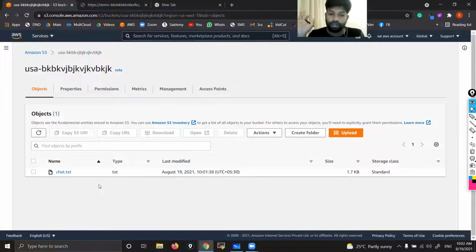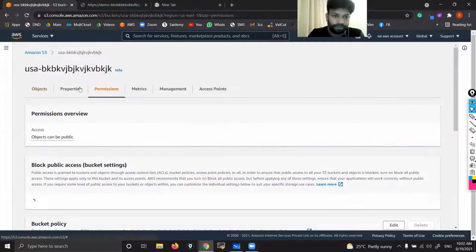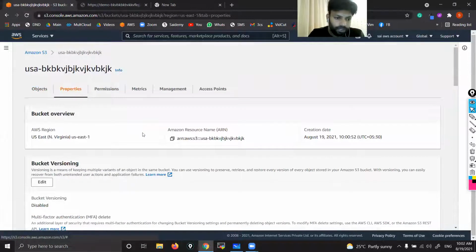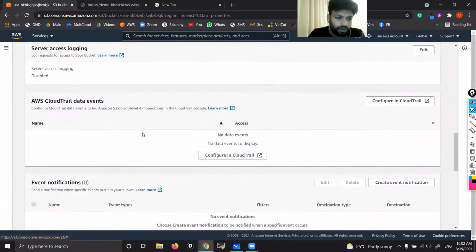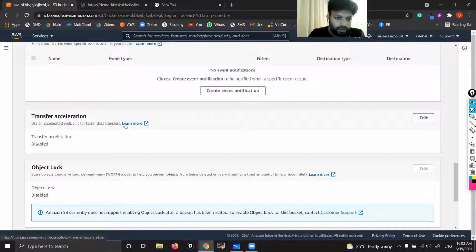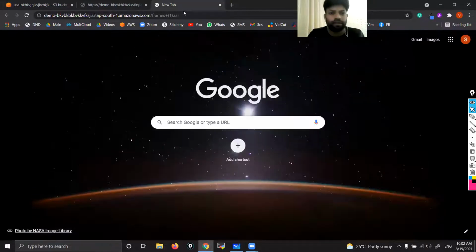Now you have a doubt. Sai, how can we trust that with transfer acceleration we are getting more speed? That we can't see here, right? See this. For that, they are giving one option that you can see. That is, if you go to properties, in transfer acceleration, earlier they used to provide a link here, or else directly you can search here.